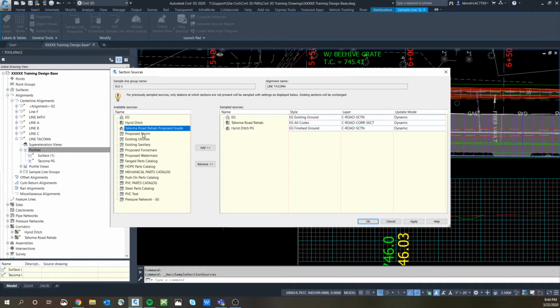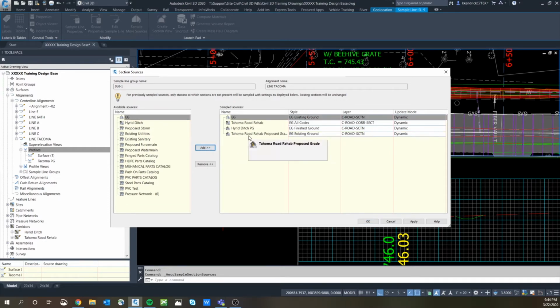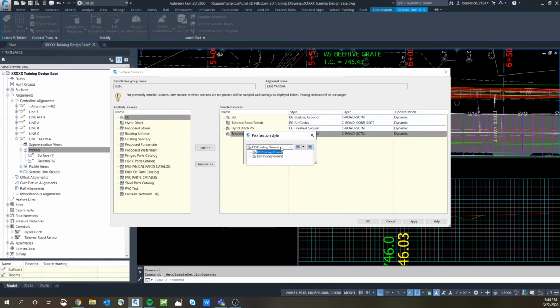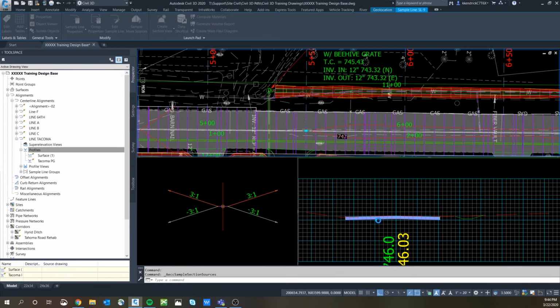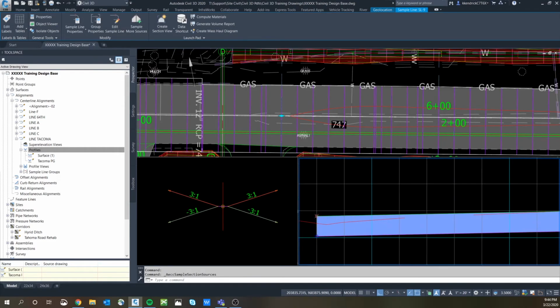I think it was because I was looking for proposed grade over here, and it says Tahoma Road Rehab because that's the name of the corridor, proposed grade. Hit add, pick your proposed or finished ground, say OK, and it went green on the very top layer of my corridor.